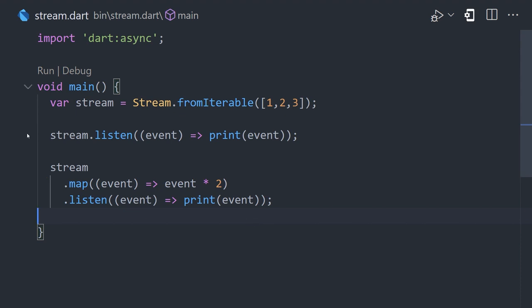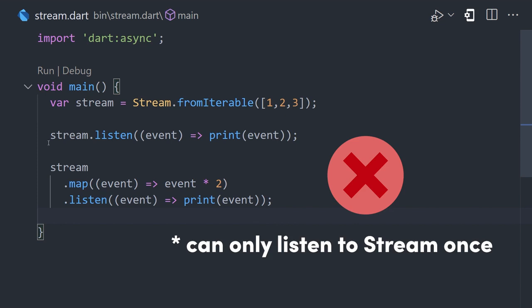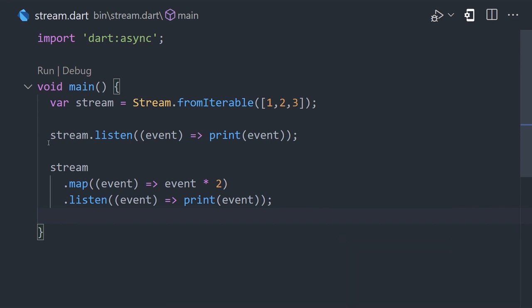But there is one really important caveat to understand when working with streams, and that's that they can only be listened to one time. At least that's the default behavior anyway. In this case, we have 2 listeners on the same stream, so if we attempt to run this code, it will actually throw an error saying that that stream has already been listened to.